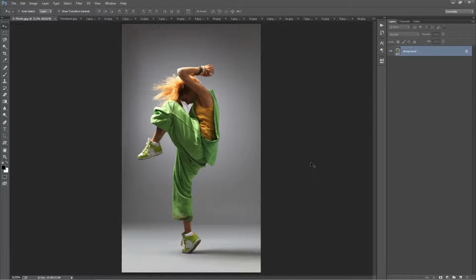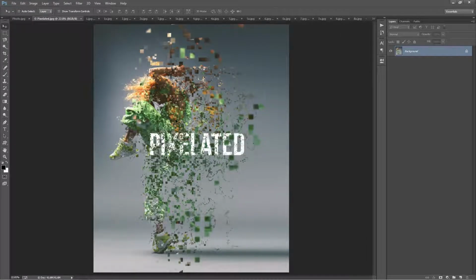In this video tutorial I'm going to show you how to use the Pixelated Photoshop action. This here is a photo I'll use in the tutorial. Going to play the action and we're going to recreate this.